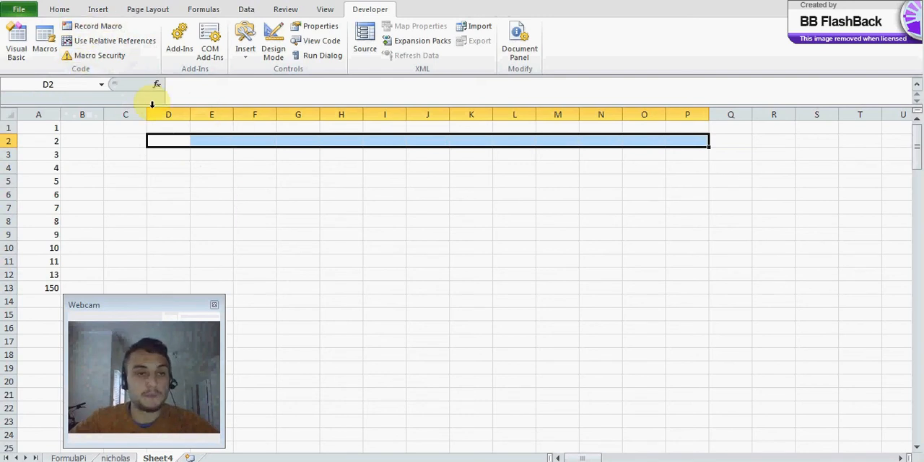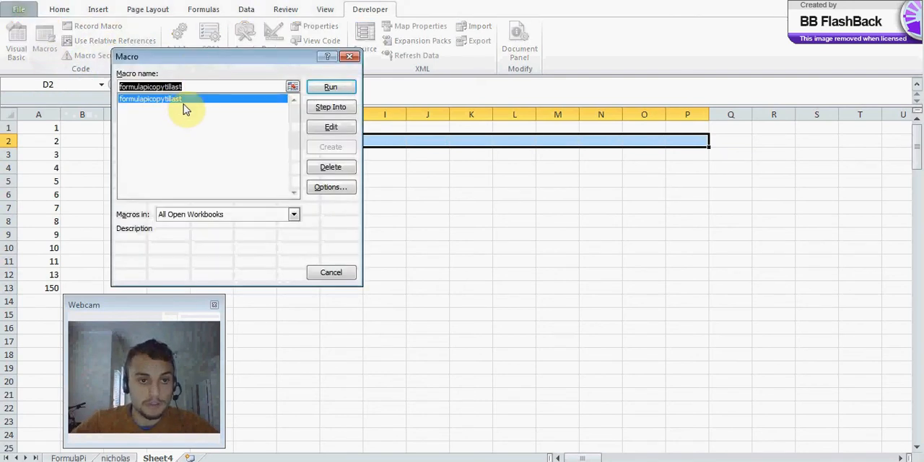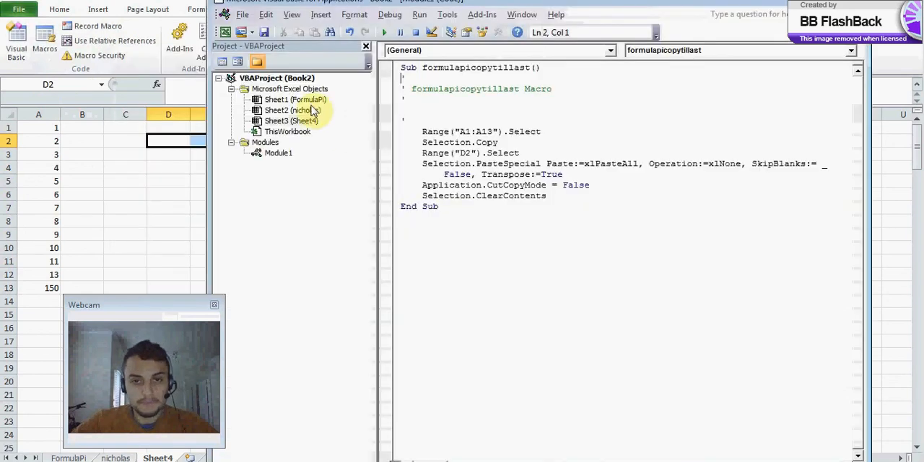Now that we have that, I'll show you where to find it. You go into your macros in Formula Pi, copy till last. That's our macro name. We're going to edit this. As you'll see, it shows that we selected our range A1 through A13, which is right here, and the selection.copy. So that's good. So you're seeing what we need right now. And then it says that we clicked D2, and then from there we went to paste special, and we pasted everything that was in there, and the transpose is true, so that's exactly what we did.